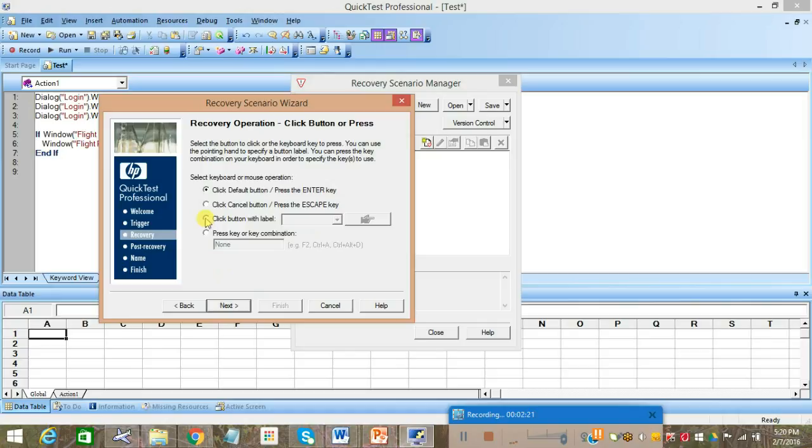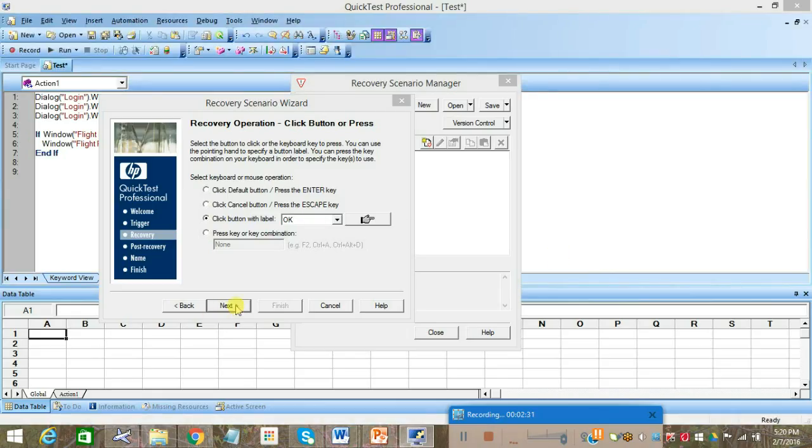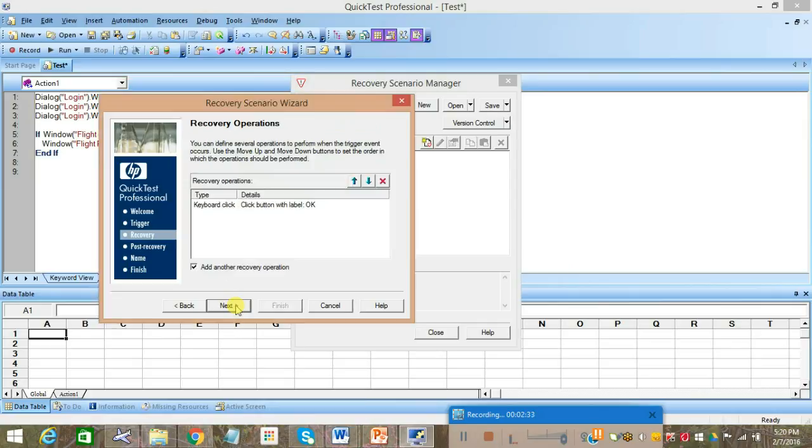And then I am selecting click button with label. Using this hand button, again I am going to capture that button title or button label. Then click on the Next button. If you want to add one more recovery operation, you have to check this checkbox. Otherwise, just click on the Next button.